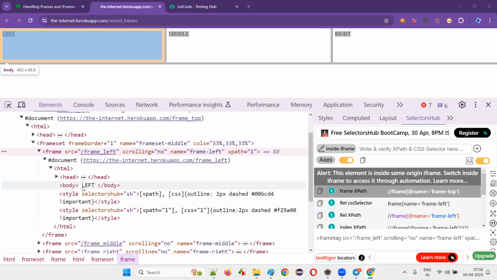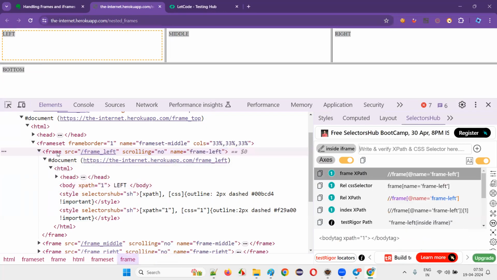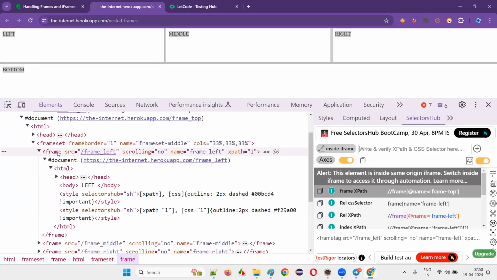Okay. So now this particular element is inside the frame. This left element is inside this frame, and this particular frame has a name locator. Using this name locator, I'll switch to the frame. But when I select the HTML of this frame, the selector is saying that this particular frame is also inside a frame. Yes or no? When I select this HTML code, is the selector saying that it is also inside a frame or not?